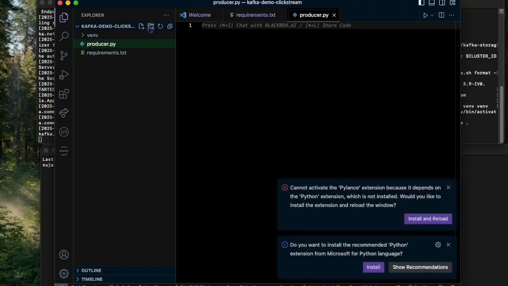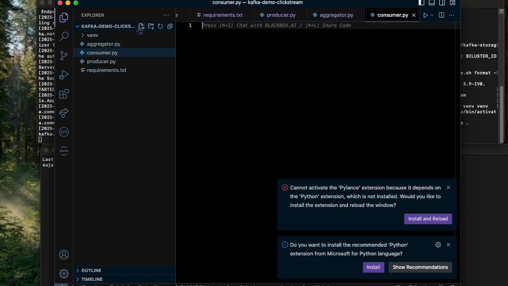Here, the user and pages arrays are simple sample data for randomized events. The make event function builds a single event dictionary, with a user, a page, and a timestamp as milliseconds since epoch. Then we make consumer.py. This file subscribes to the demo clicks topic and prints each message while maintaining a simple in-memory page view count. Then we make aggregator.py.